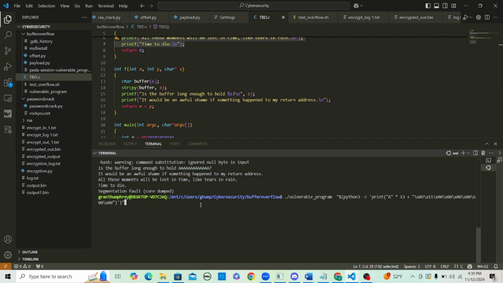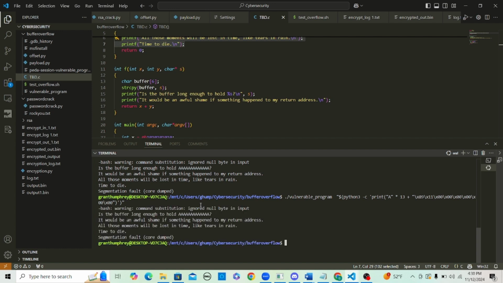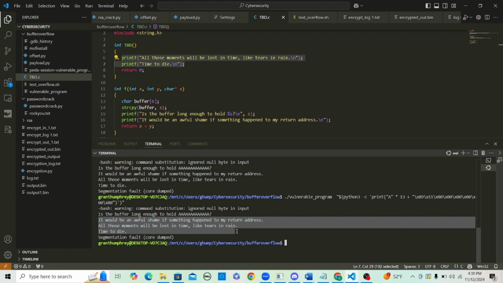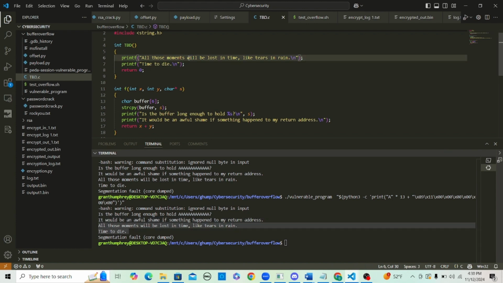So we're going to run it here, and we see, is the buffer long enough to hold all the A's? And then it stops and goes to the return address, which then points us to the int tbd function and prints out these two lines that are in this function and only in this function, and then segfaults or just crashes.